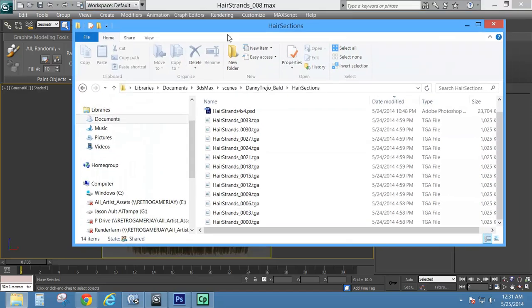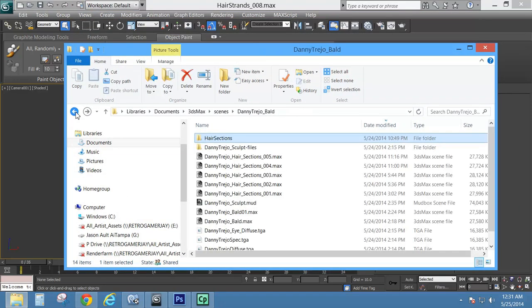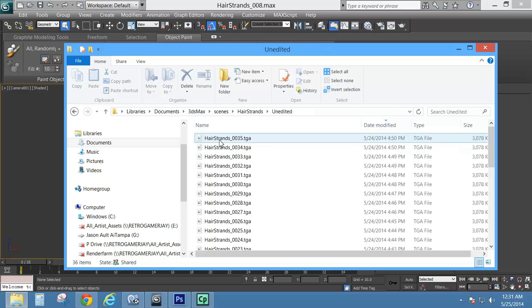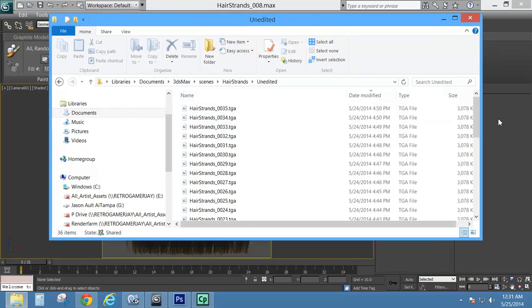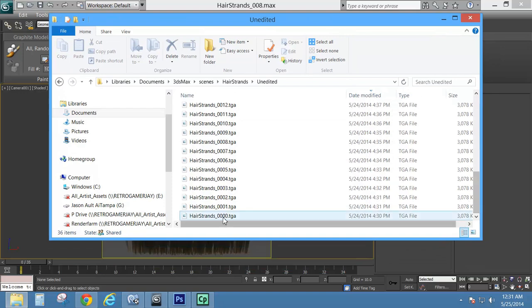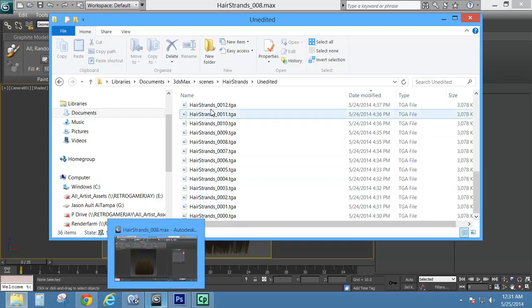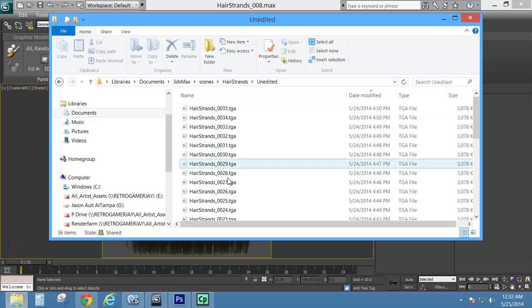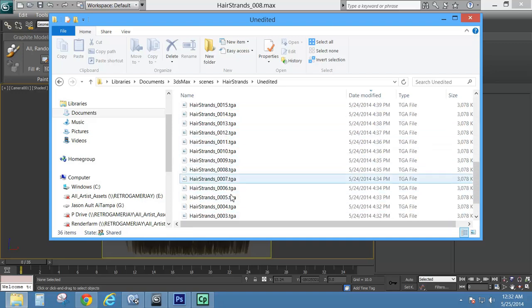I can show that here, and I'm actually going to show that in the hair strands. So these are the unedited ones, and I rendered out every frame. Then I figured, okay, I need 16 textures because of how I unwrapped all of those hairs. I need 16, so I just went down through and selected 16 of them and kept those and deleted the rest.